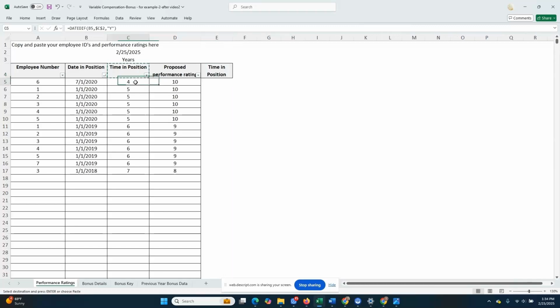using month or days even. So we're going to do the same thing here. I'm just going to copy this formula and paste it right here. Now I can just click into the formula and I want to change the Y to M for month. And now it's going to give me 55 months.